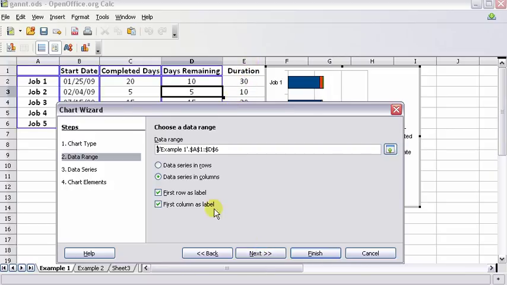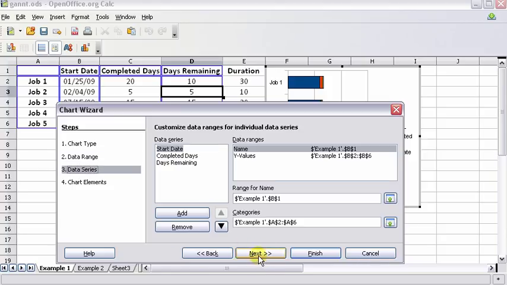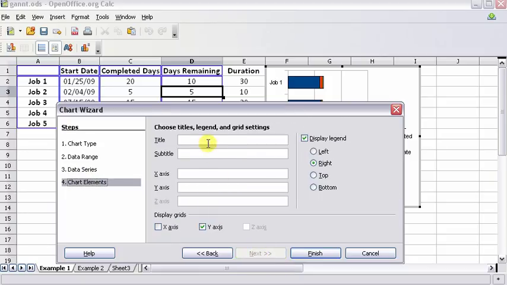And we have data series in column. First row is labeled, first column is labeled. And I'll hit next. Hit next again. And then we'll need a title for the chart, so we can put job schedule.